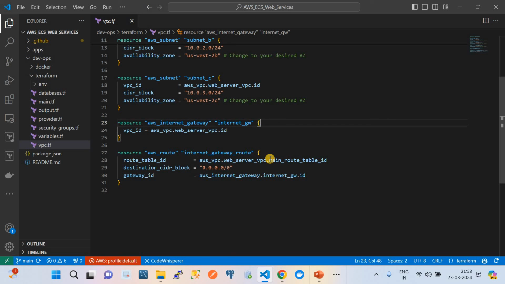Then we have an internet gateway created for that VPC. We need an internet gateway so that our load balancer can talk to the internet. And then we have a route table. We are creating a route table with a route targeted to the internet, where the traffic goes through a gateway. That is nothing but the internet gateway.